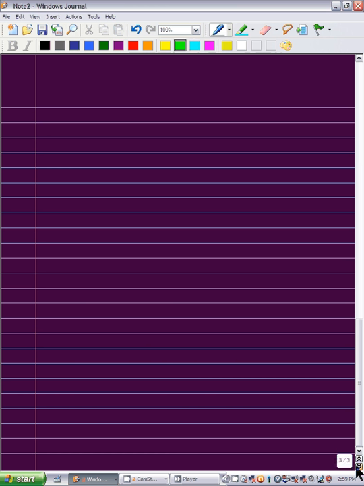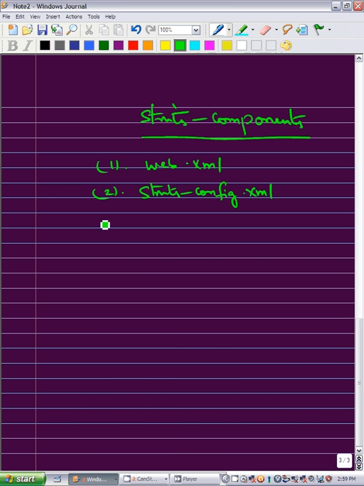We'll discuss what components we have in Struts. What are the things which we have in Struts? We have a web.xml file. We have the struts-config.xml file. We have a JSP page, which we can say is the view.jsp page.